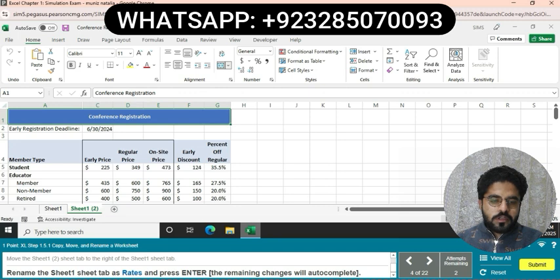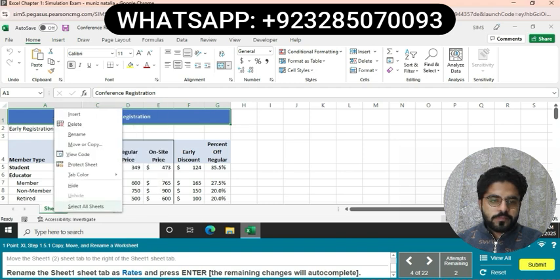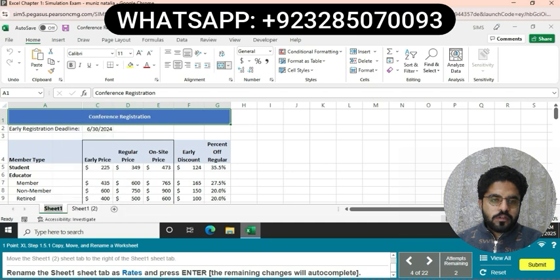The next is rename the Sheet1 sheet tab as Rates and press Enter. The remaining changes will auto complete. In Sheet1, right click on the tab, rename this as Rates.